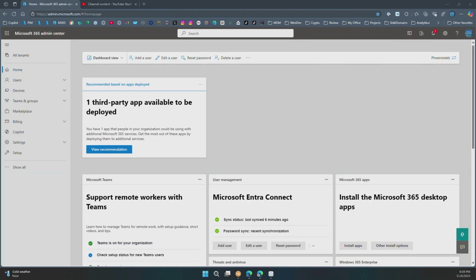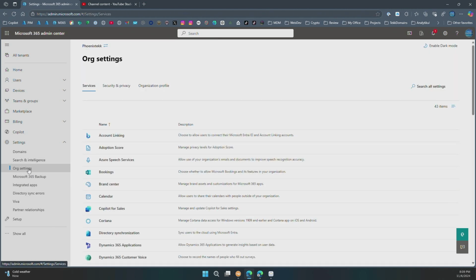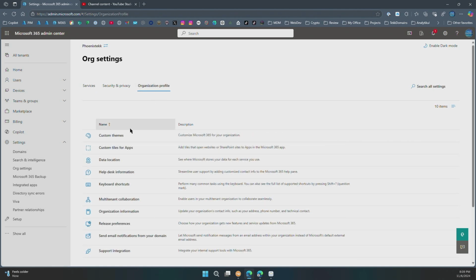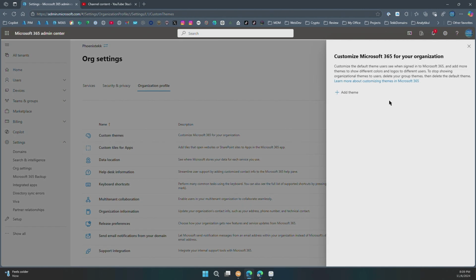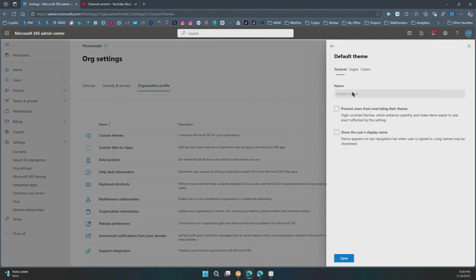Let's configure some of the settings in the organizational profile settings. Let's start by configuring a custom theme. So we're going to start in the Microsoft 365 Admin Center and go to Settings and then Org Settings. Once there, click on Organization Profile. Then click on Custom Themes. Now when you get here, click Add Theme.